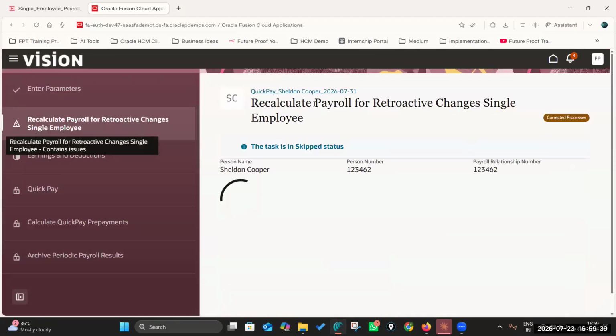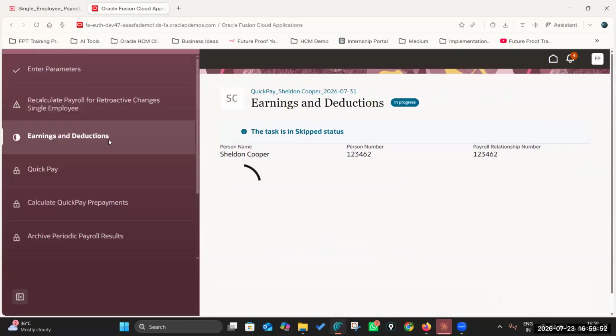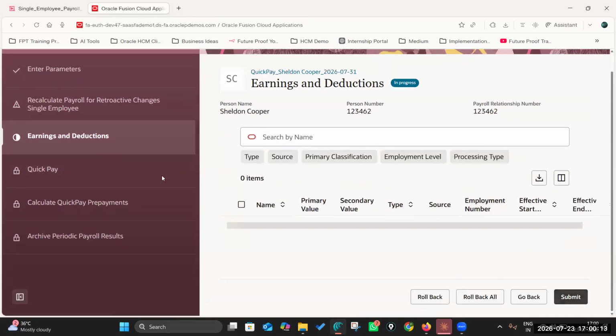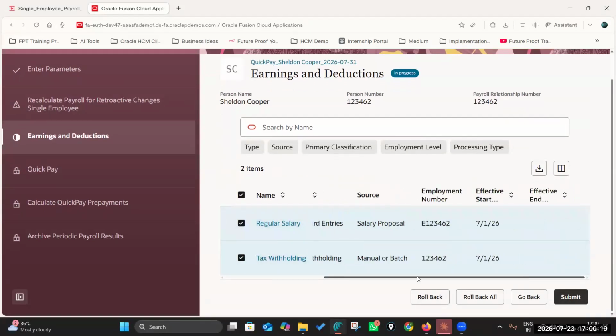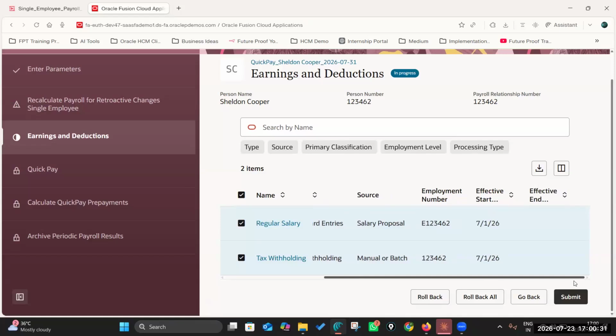If you see here, recalculate payroll for retroactive changes: there are no retroactive changes or any changes in the previous months, so this task is in skipped status. Now earnings and deductions. We need to click on the submit button after seeing the earnings and deductions here. We have two things: one is regular salary and another one is tax withholding. This is a deduction element and this is the earning element. Now click on submit.